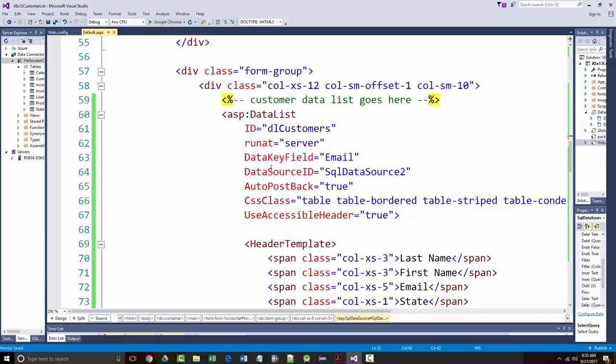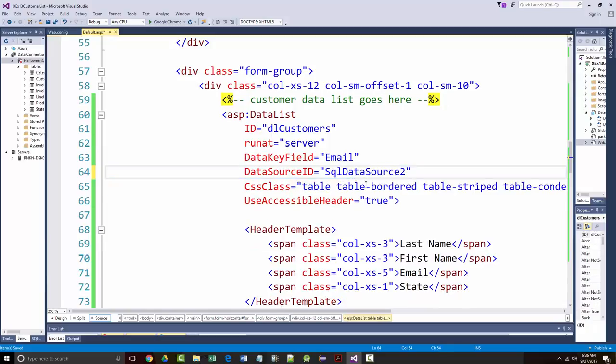Let's run it server. Key field is email. Source is the data source. Postback is true. We have no need for an auto postback of true here. This isn't what's changing. Okay, it's the other one that's posted back. So I'm going to save that and try to run it again and see if I've got any better luck.